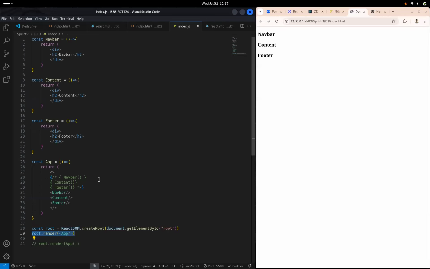Now comes a question: what if I want these components to be dynamic? Do you want these components to be dynamic? Let's say this navbar should have a name. This content should have the name of our user. This footer should have the name of our user. So by default, if I'm giving it a user, should the same user go to all of them, or should separate users go there? If a user is logging in, the user should be shown his name in each place.